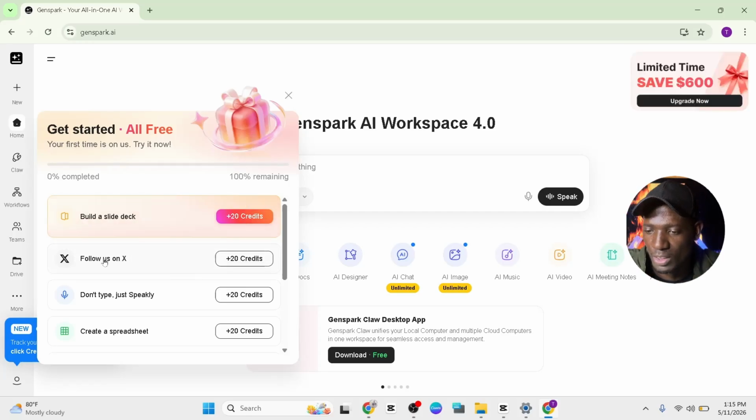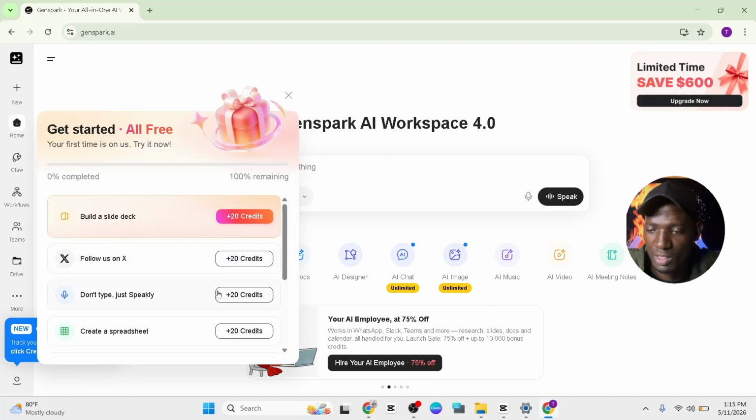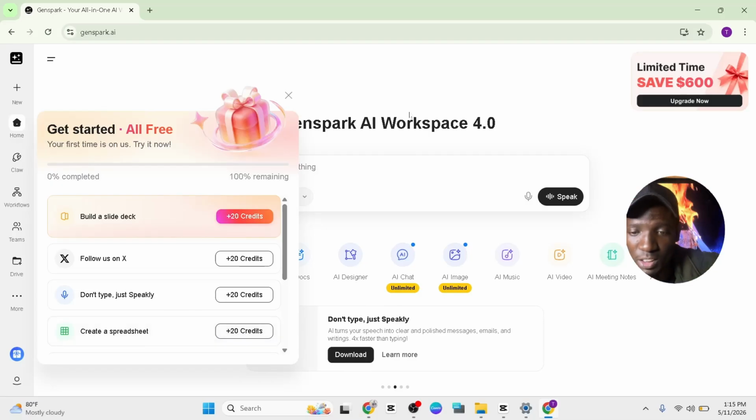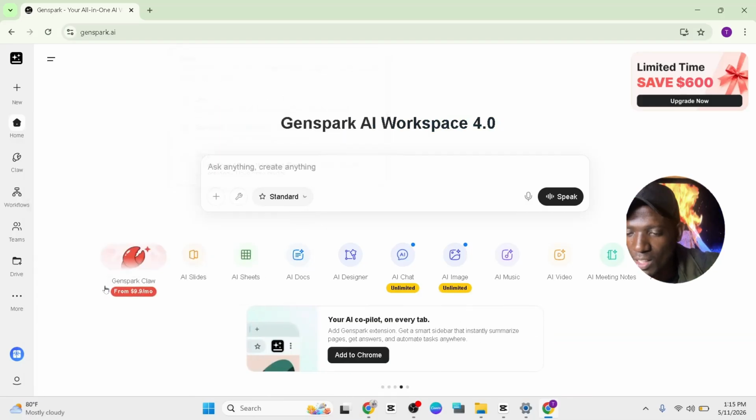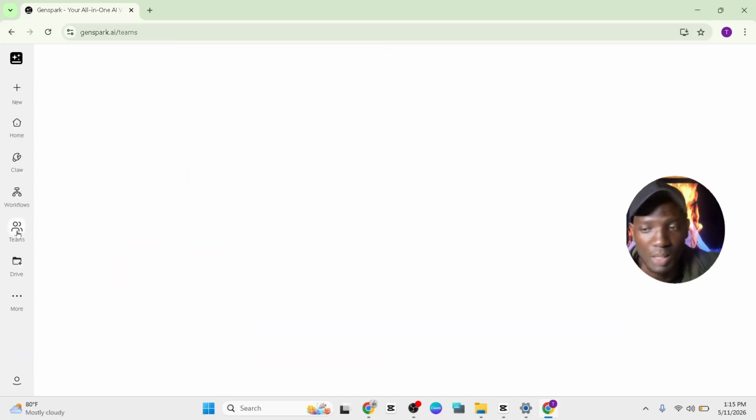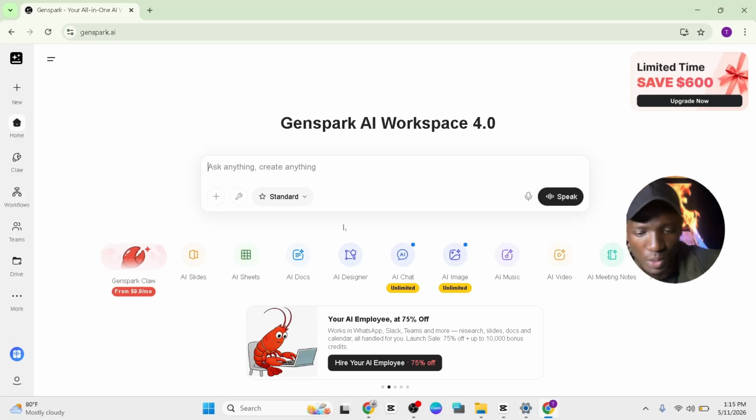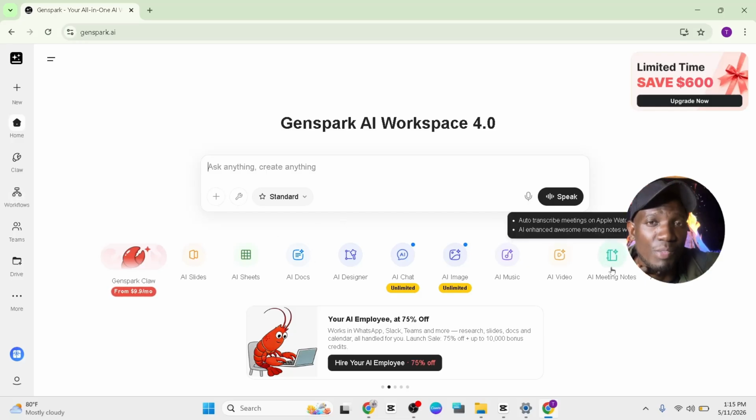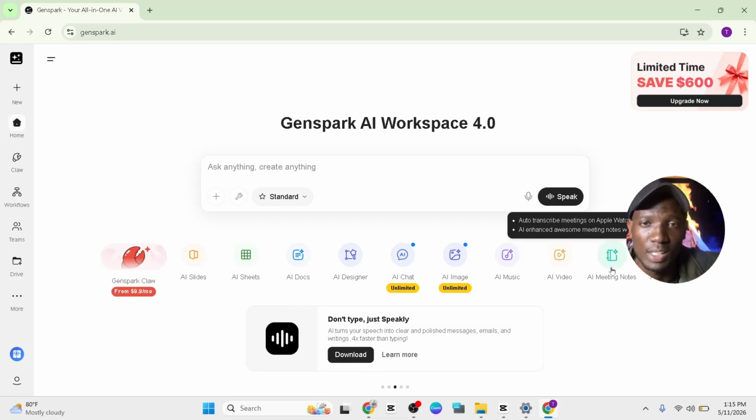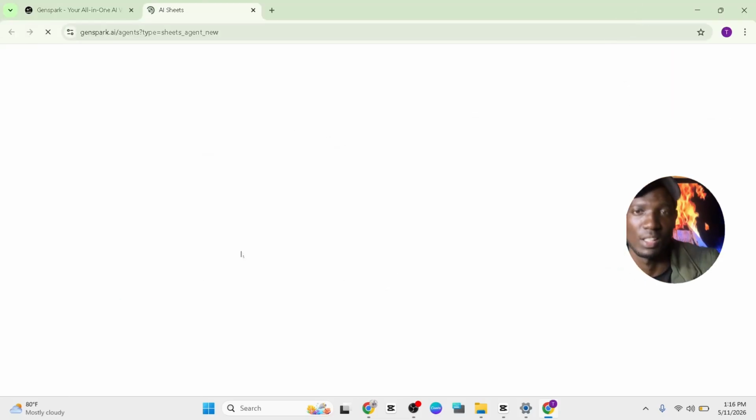You can also get free credits. You can just follow them on X and then they give you free credits. There's lots of things. Even creating a spreadsheet. Actually, let's see if you can get free credits by creating a spreadsheet, because it is pretty wonderful. You can share it with teams, you can share it with other people, so if you have a lot of team members, you can work together. There's Drive that's connected to your Google Drive. There is the open cloud, and there are workflows, the automation feature. There's AI music, AI video, AI meeting. Some of these are paid, some are free. However, for me now, let me just go ahead and create a spreadsheet. And I see that the tool is actually pretty wonderful.